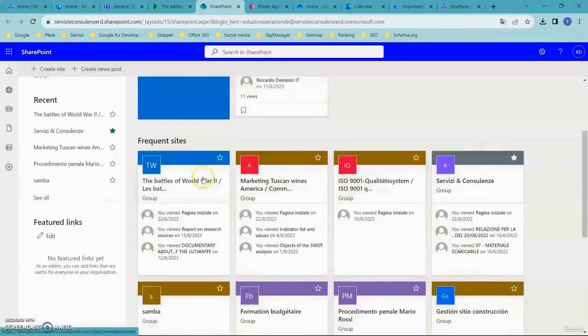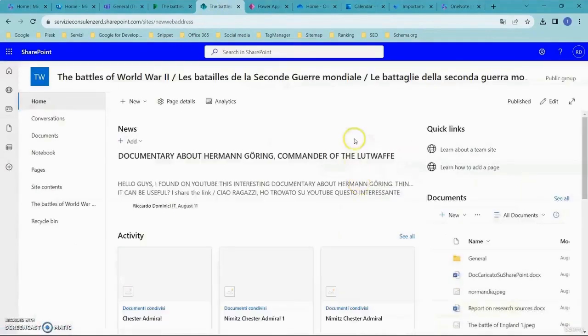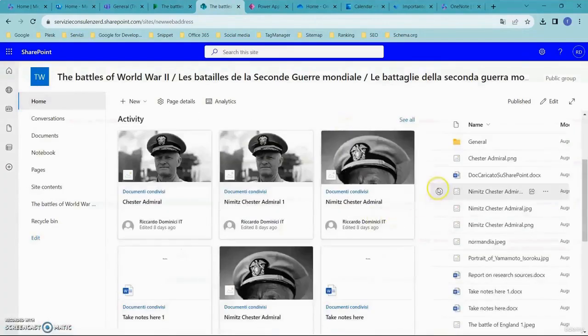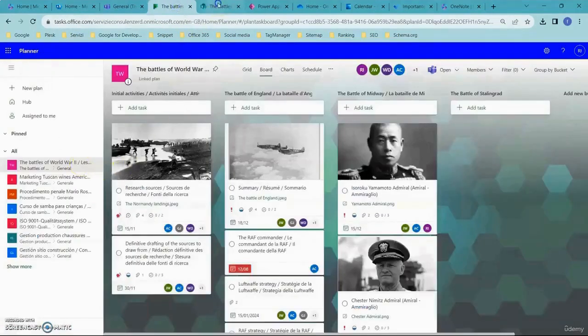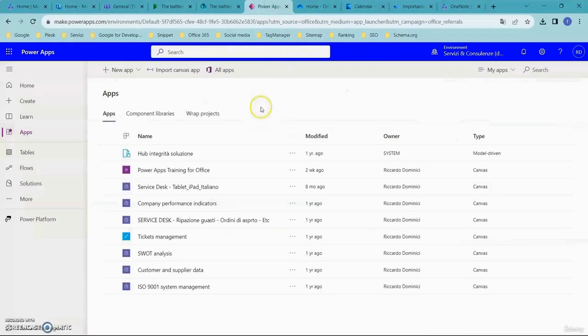Here is the SharePoint environment, where, for example, we can go see one of the SharePoint sites that have been created here. This one, for example, is a SharePoint site related to the battles of World War II, which has a plan, as you could see in Planner, and which will obviously also be a team in Teams.